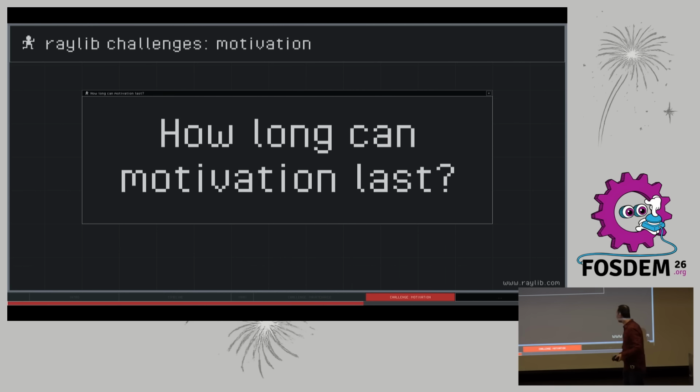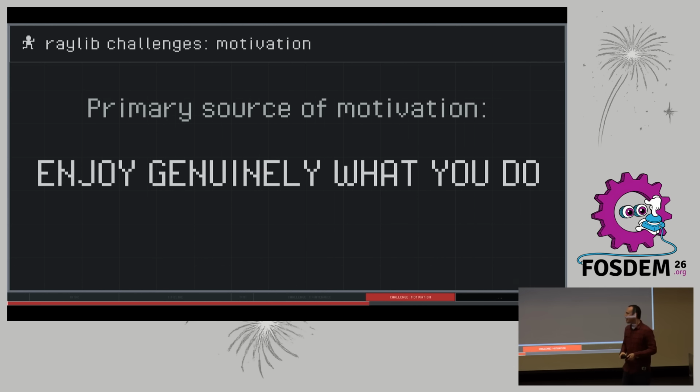About motivation, it's a question. How long can motivation last? Well, it's difficult to stay motivated all the time, especially with an open source project, but my recommendation is that your primary source of motivation for a project must be that you enjoy genuinely what you do. I think that's the most important thing. When you stop enjoying what you do, even if you try many things or try to get money or whatever, it's difficult to stay motivated.